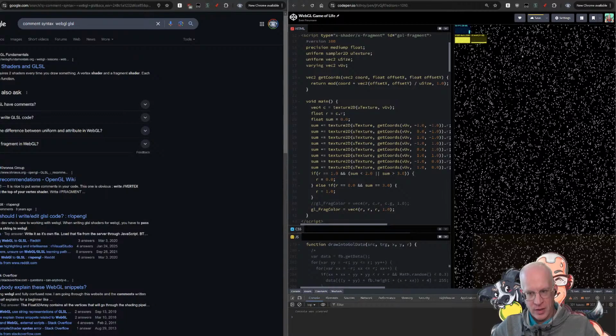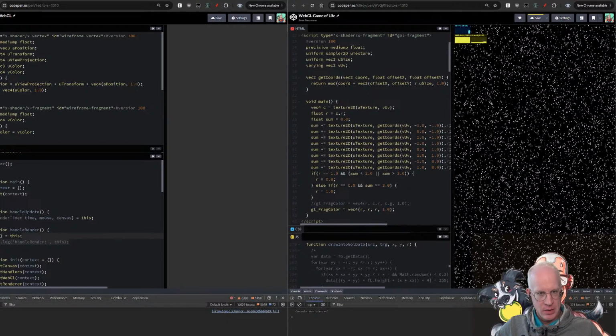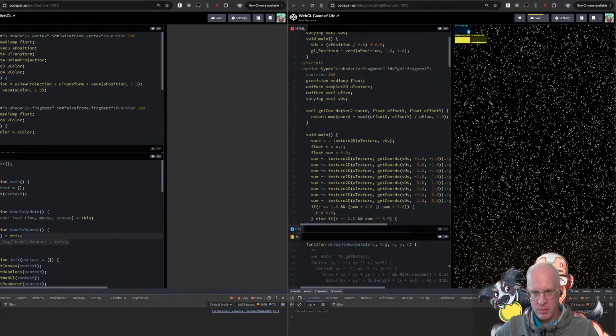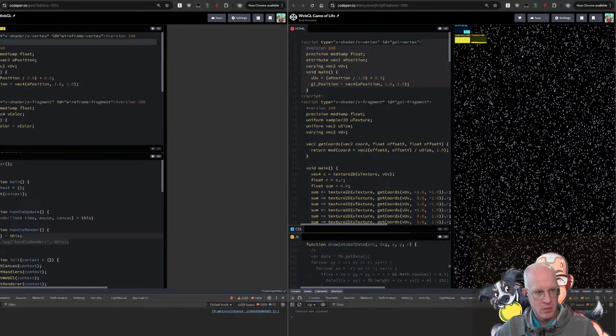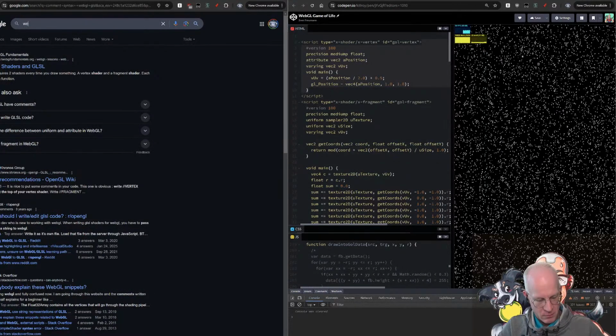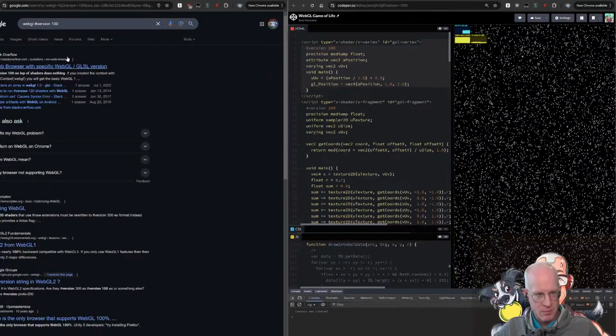So if we assign a color, maybe we can write something. So we have a vertex shader here. The vertex shader doesn't need to do much. So let's see if we can. Maybe I can just copy this over. I don't know if this makes sense, right? Also, I don't know what this version should be. WebGL version 100. What does that mean?